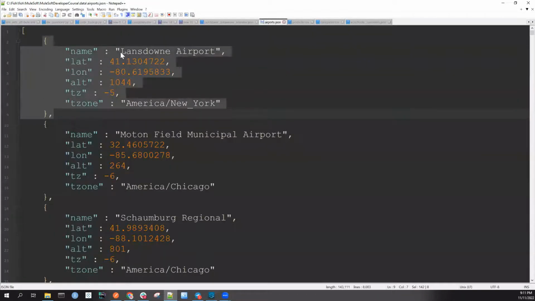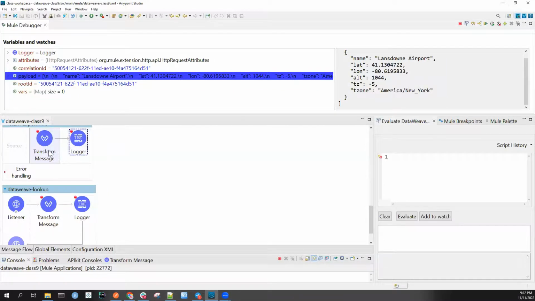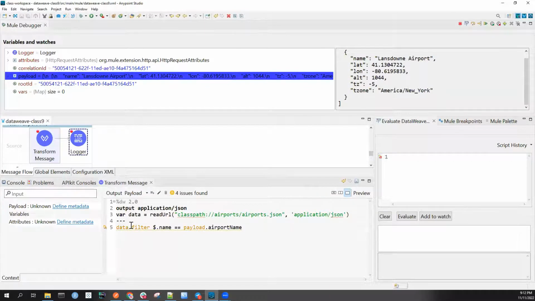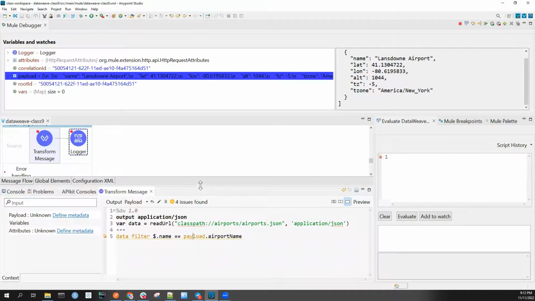Why? Because from Postman, in the object we sent, the value was this airport name. And in the code here, in the transform message of the flow that is being called, we use the filter. What we did is give me the airport's data where the name is the airport name. So practice this one. It is a little bit tricky until you practice it, but it is intuitive once you practice.